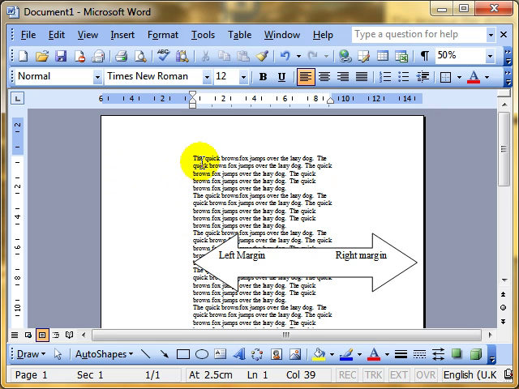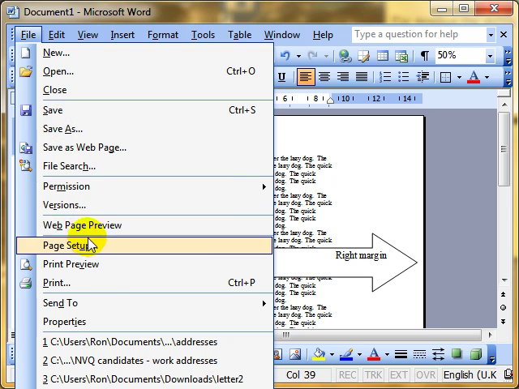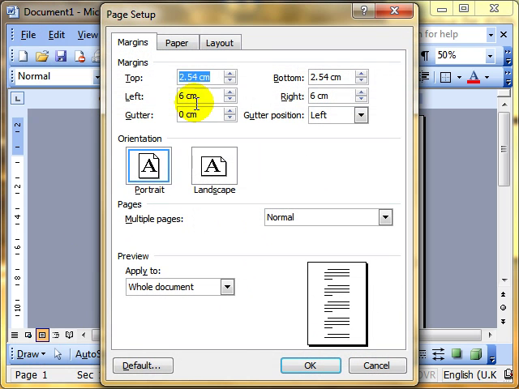The text has been shrunk down, and there's no text in this margin now that is 6 centimeters on the left and 6 on the right. We're giving less space on the page to text. So that was File, Page Setup, and just adjusting the numbers in the boxes.